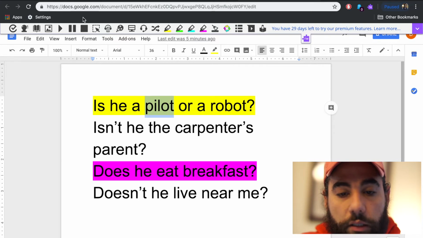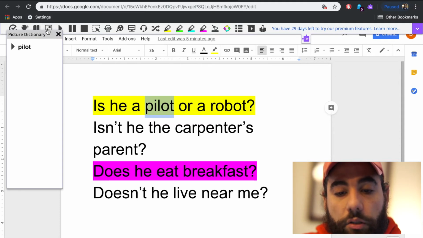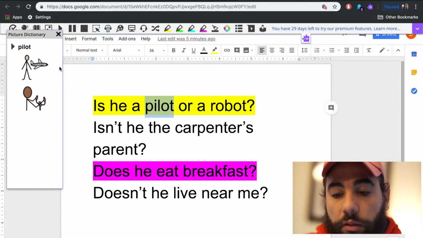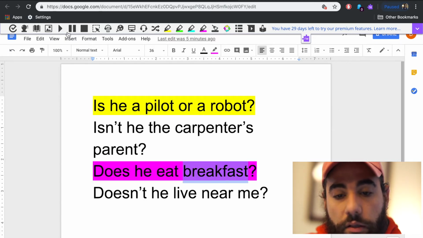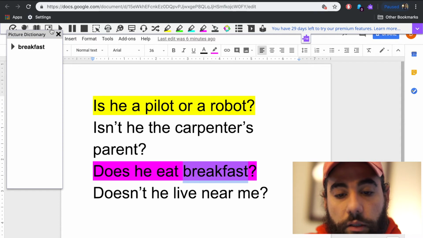One thing that not everybody knows about this: it has a regular dictionary, which is fine, but the built-in Google Docs already come with it. The cool thing is this picture dictionary, which shows a few pictures of the word that you highlight. That is really cool. Like, I want to see breakfast. Click on it, and it shows you.